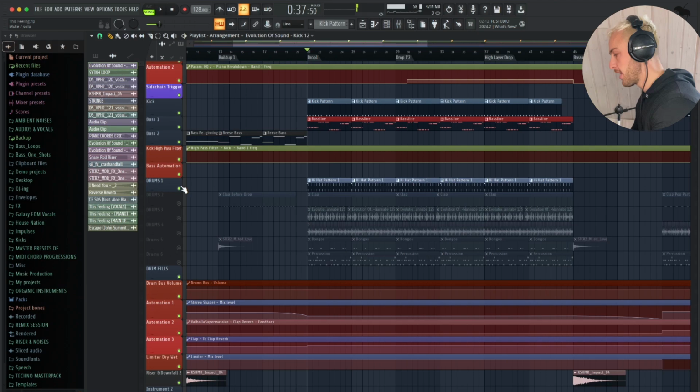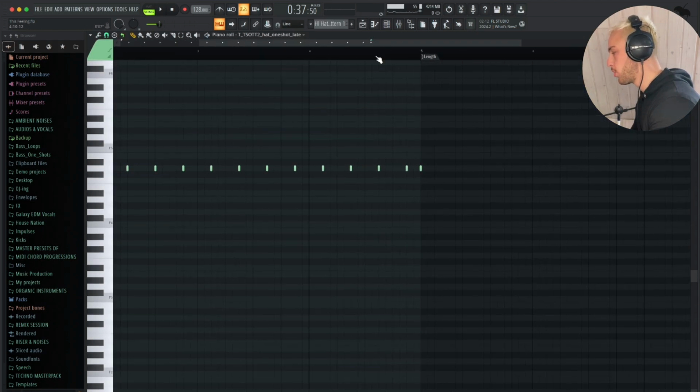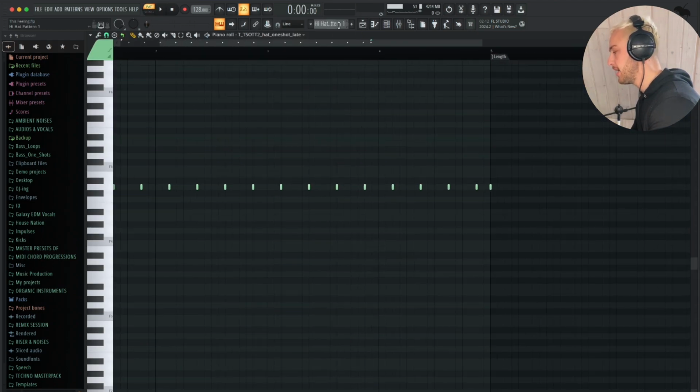Now the hi-hats as well, there as well I used multiple layers, so this is how the hi-hats sound like.